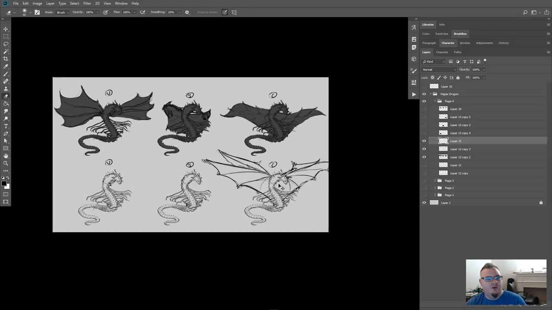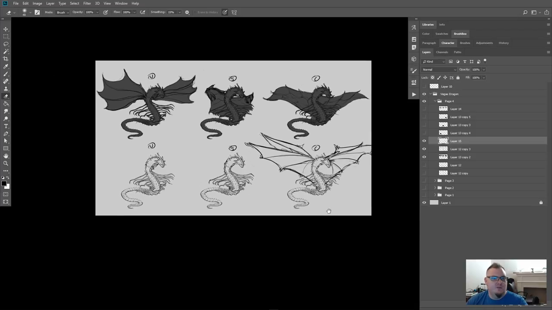Okay, so again, zoom out. Make sure you're not too far in when you're trying to take a step back and looking at all of this, because it's going to skew your perspective on what's working and what's not working. But I like the way that that is turning out so far. So what I'm going to do is go ahead and draw on a new layer so that I don't have to worry about cutting this back out.